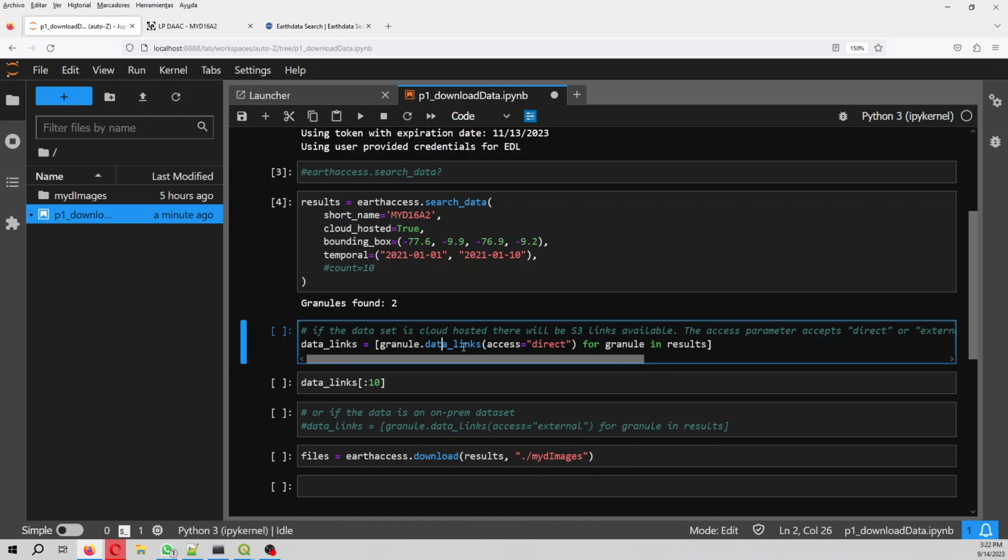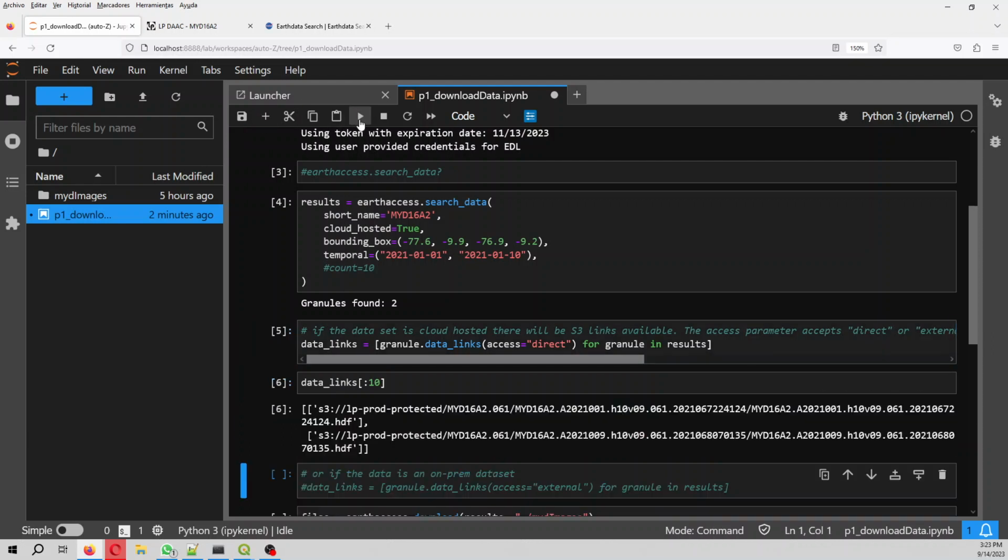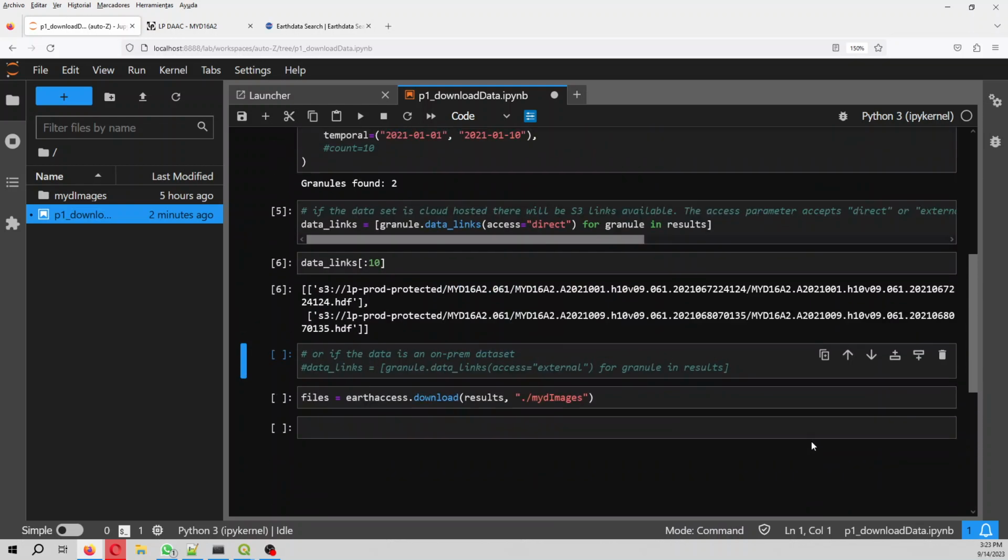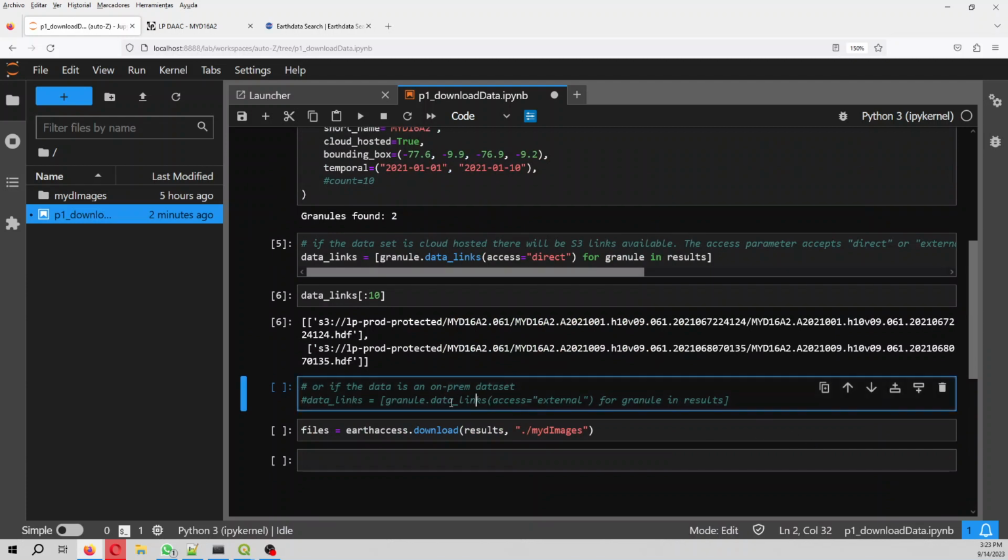We can go to access and get the data links. There are two types of data links. In this case it is direct, and it works. Here we have the two objects, the two images that we have: one for the 1st of January, and the second for the 9th of January. If the access were external, you would have to use this one.